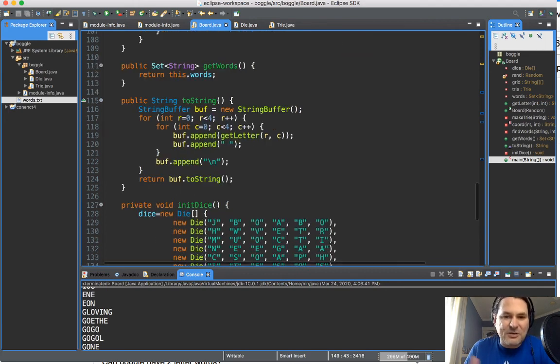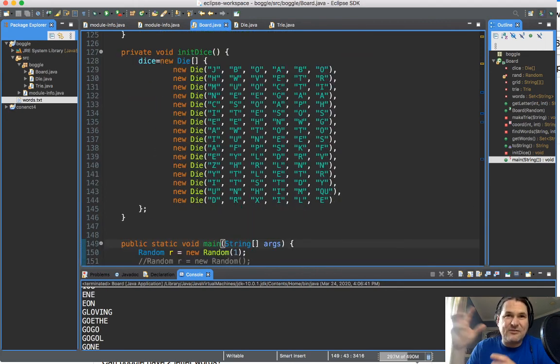Now, whether I should be throwing RuntimeException or some more specific unchecked exception, I don't really know. I'm not going to get into that right now.